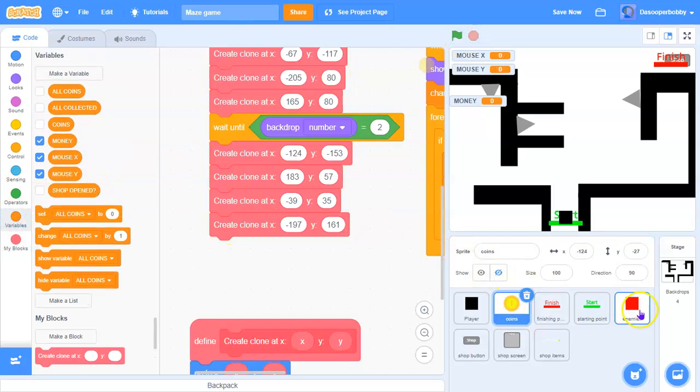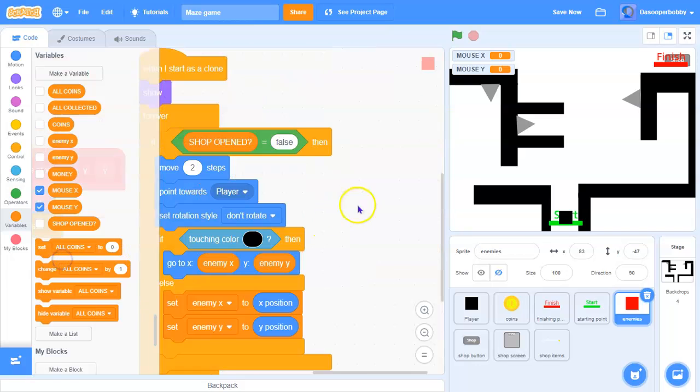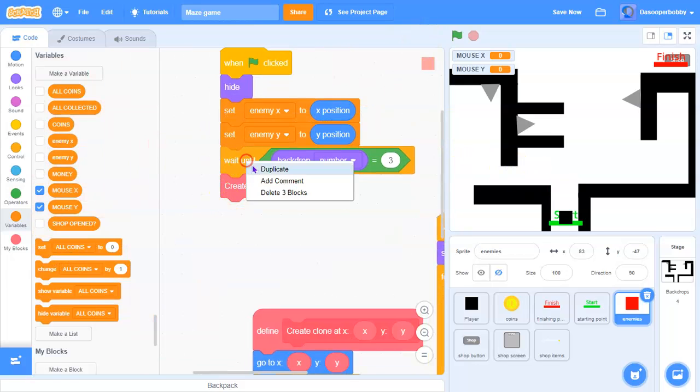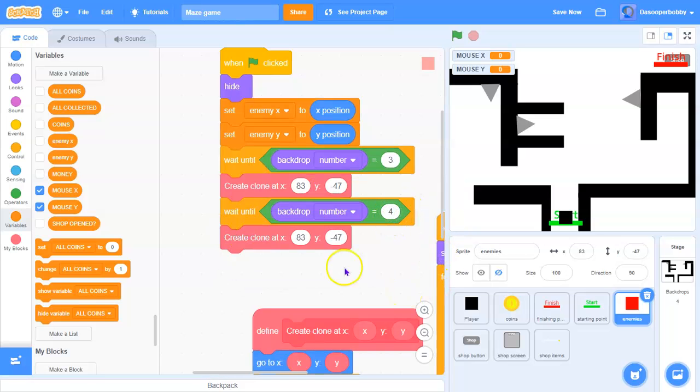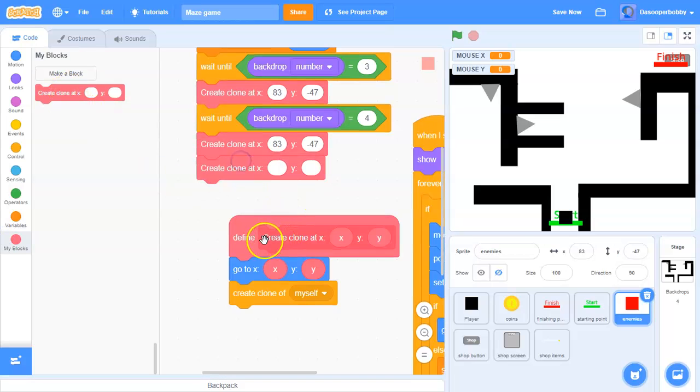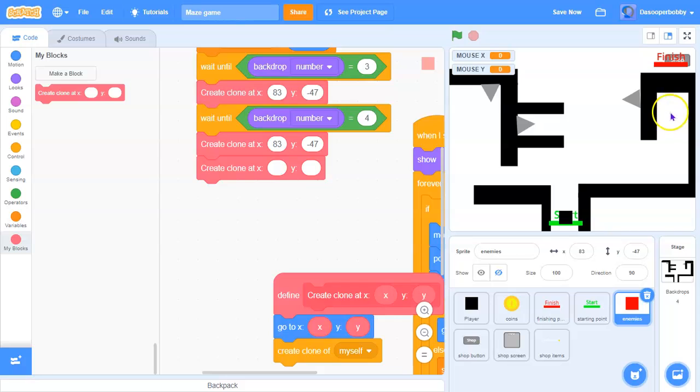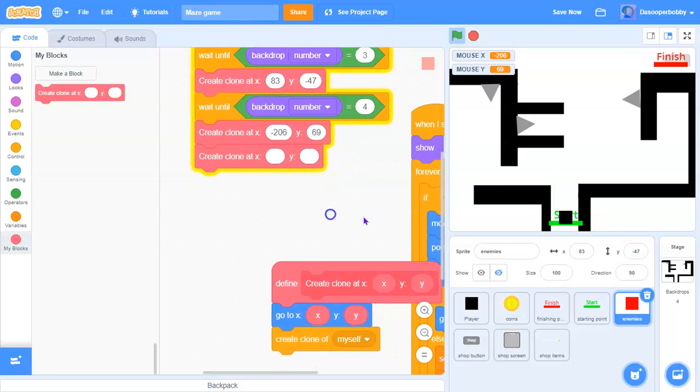And I am also going to do the enemies. So I want 2 enemies. So I'm going to duplicate this, change this to 4. So since I want 2 enemies, I'm going to drag another create clone at XY block. I want one enemy to be over here. So that is -218. So -206. And this one, y will be 69. And another enemy to be in the middle. So that is 50 and 35.